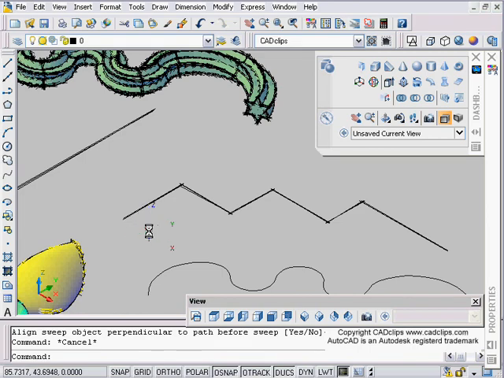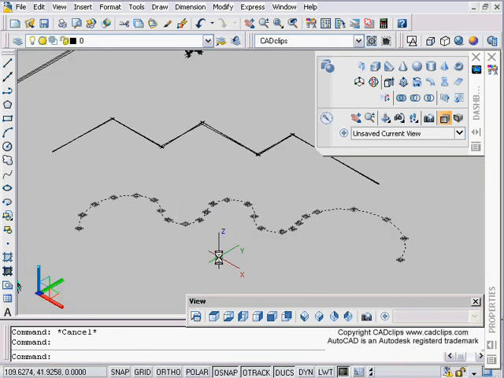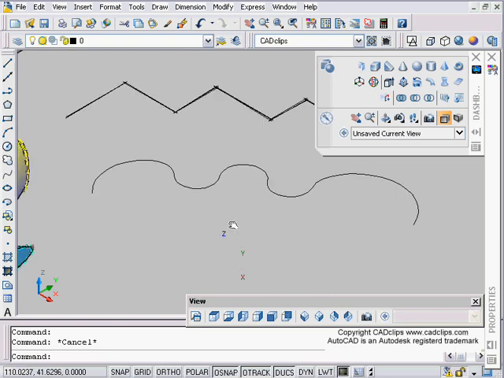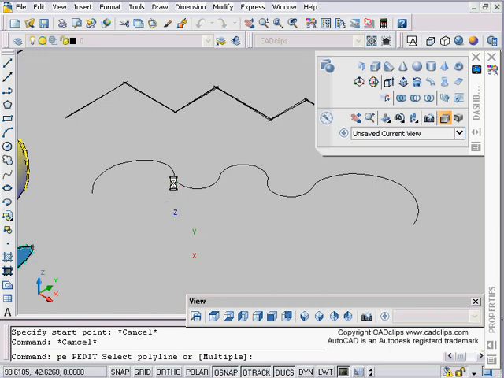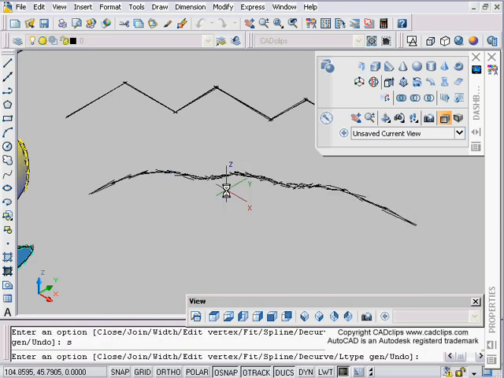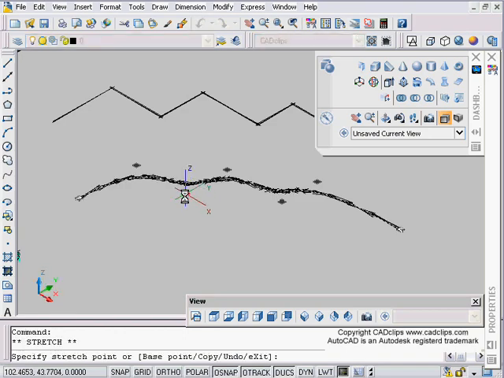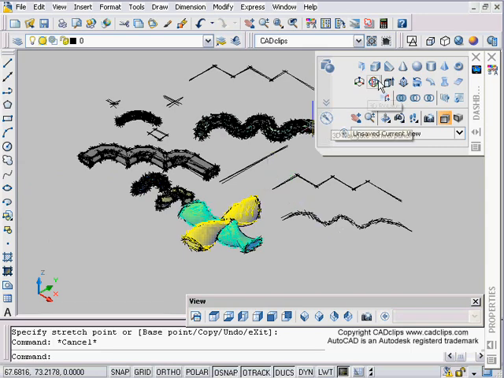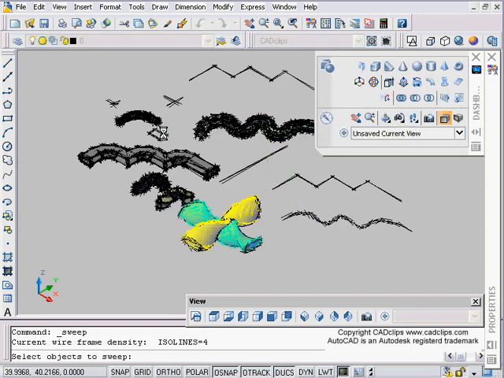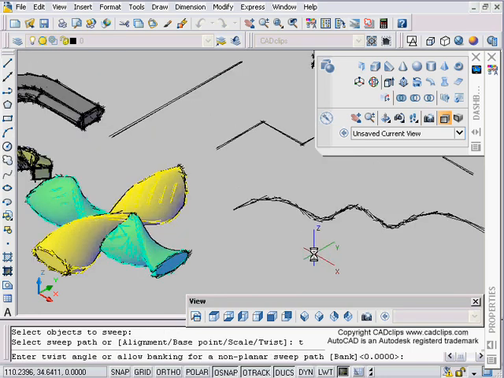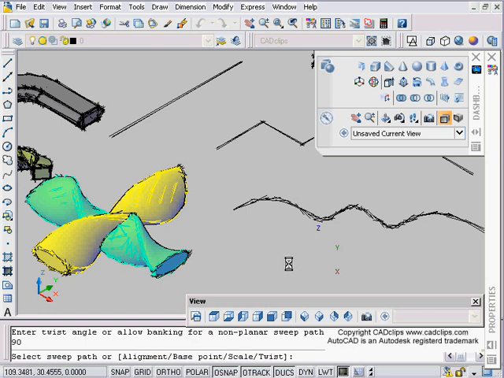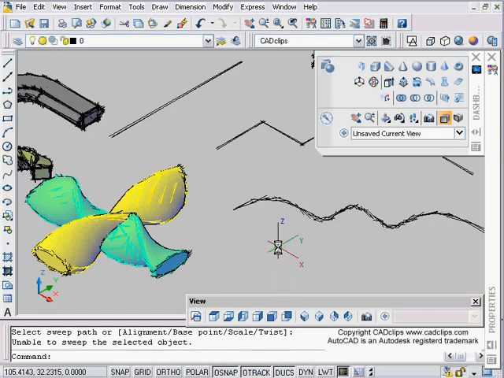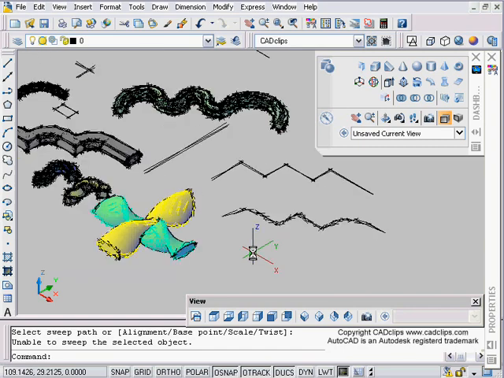And then the actual path that you do your sweep along, you can use a spline, a fit curved polyline. Okay, I think you can use a splined polyline. Let's just make sure. Let's go PE for polyline edit, pick on this and say S for spline, enter. Because a spline we know is not the same as a fit curve. Let's try this out. I'm going to use my sweep. I'm going to pick this object, enter, and I'm going to set a twist of 90 degrees just for fun, and then I'm going to pick this point and it says unable to sweep objects.